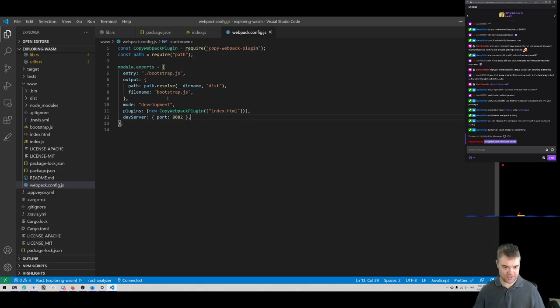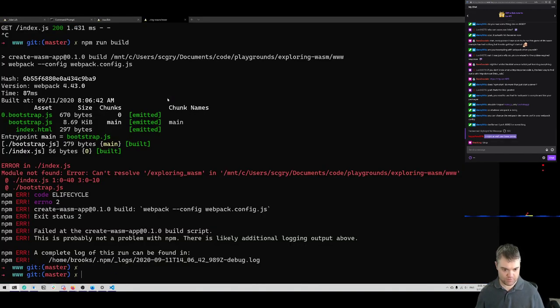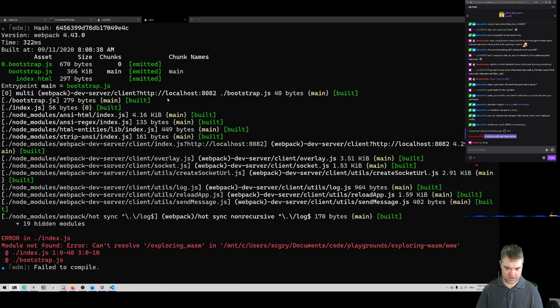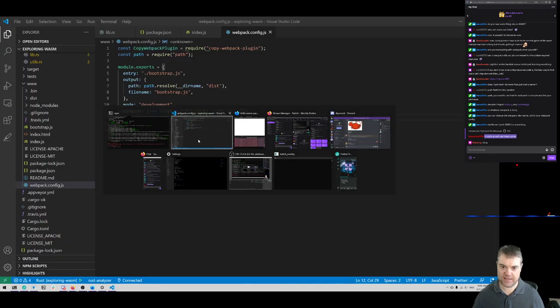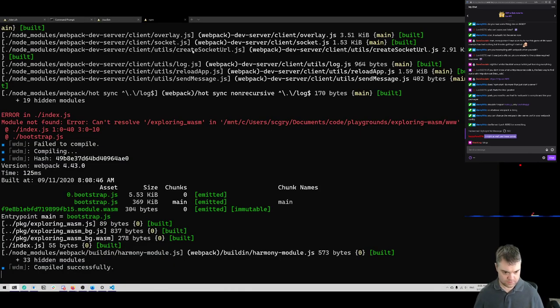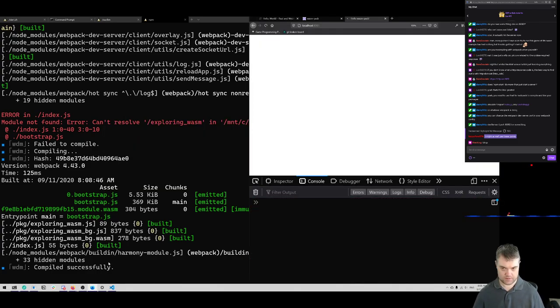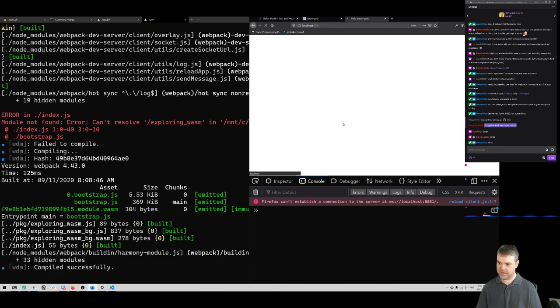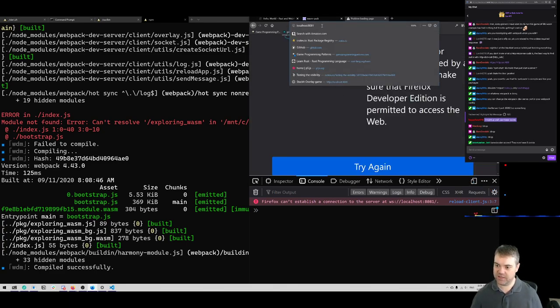Which will come eventually. Okay, so if I do that, and then we come back to run start, which should build everything and then start it. Can't resolve that, that's in here. Okay, so failed to compile initially. It rebuilt and reran. Okay, that's taking longer to run. Oh, can't establish a connection at 8081.